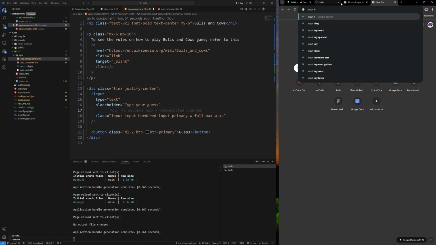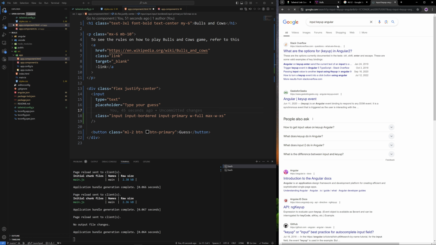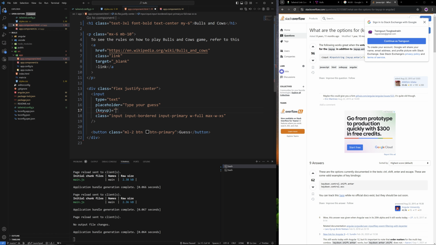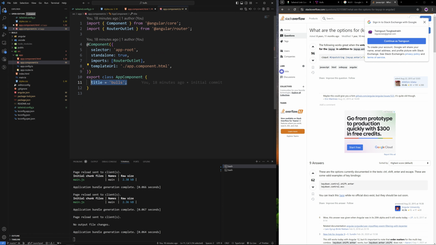Like input key up Angular. Oh yeah, sorry. This is actually that one. Yeah, key up. Okay. So whenever there's a key up, I would have to do some sort of action, right? So input change, I guess.